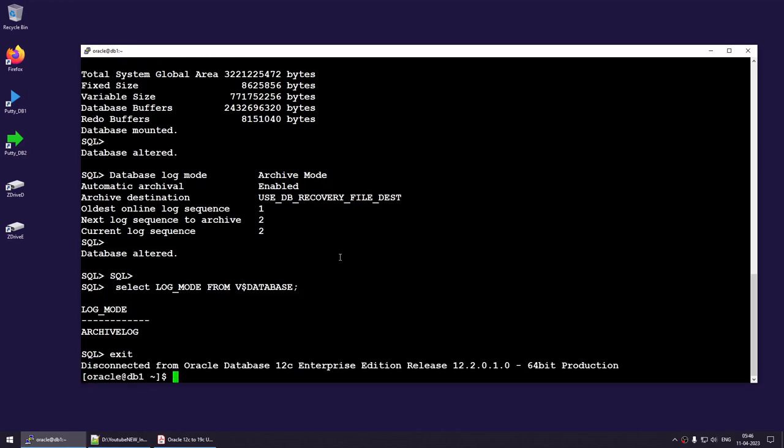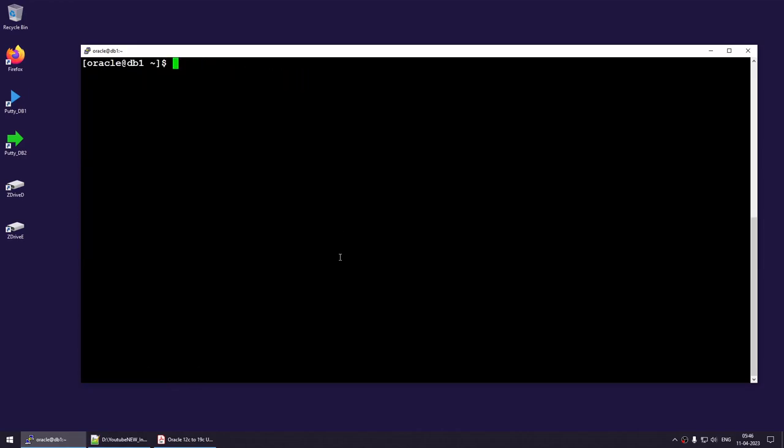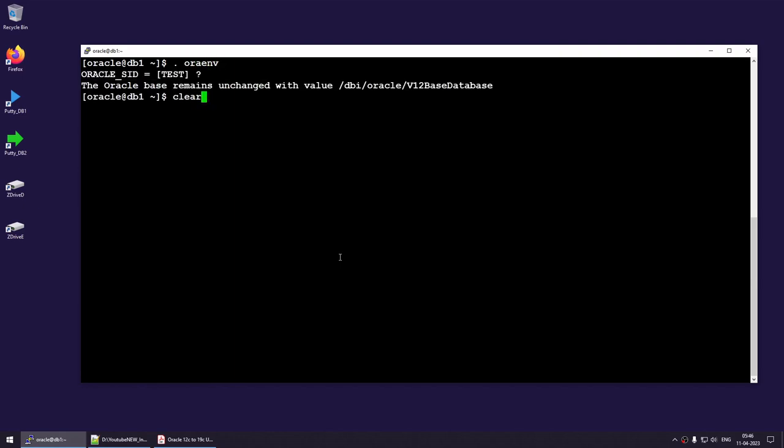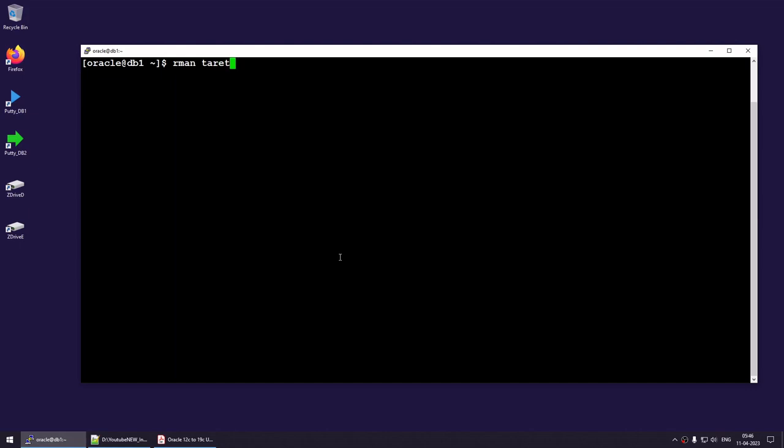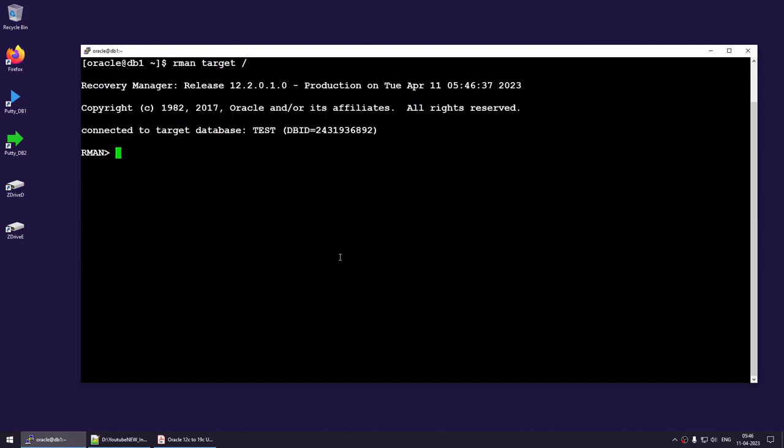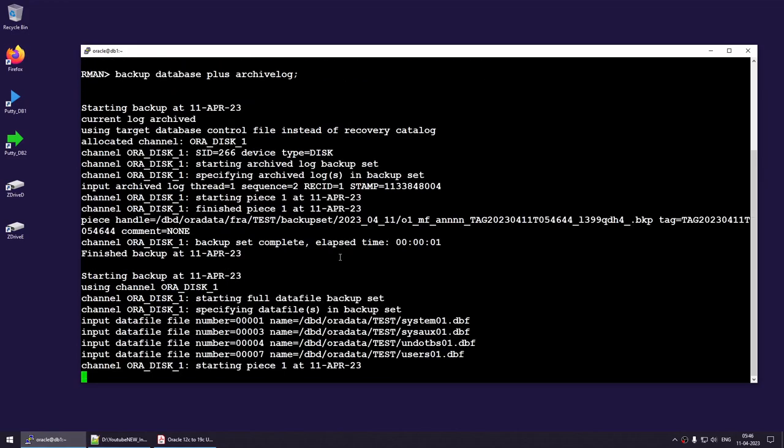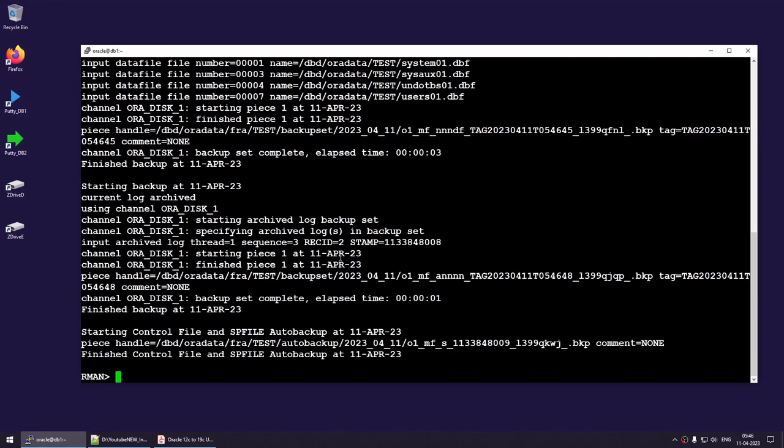Now let's go ahead and take an RMAN backup. To take the RMAN backup, set the Oracle environment variable. That's done. Then connect to your database using rman target, and then you will say backup database plus archive log. You can take the level 0 backup. I'm saying take the full backup along with the archive log backup. That's done. Make sure that you also take the control file autobackup. If control file autobackup is not set, you take the backup of the control file as well.